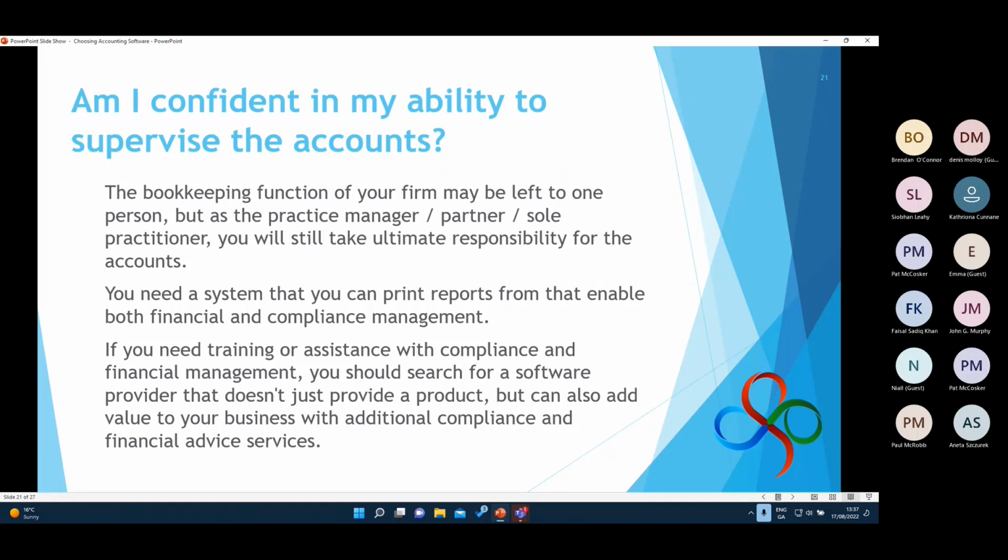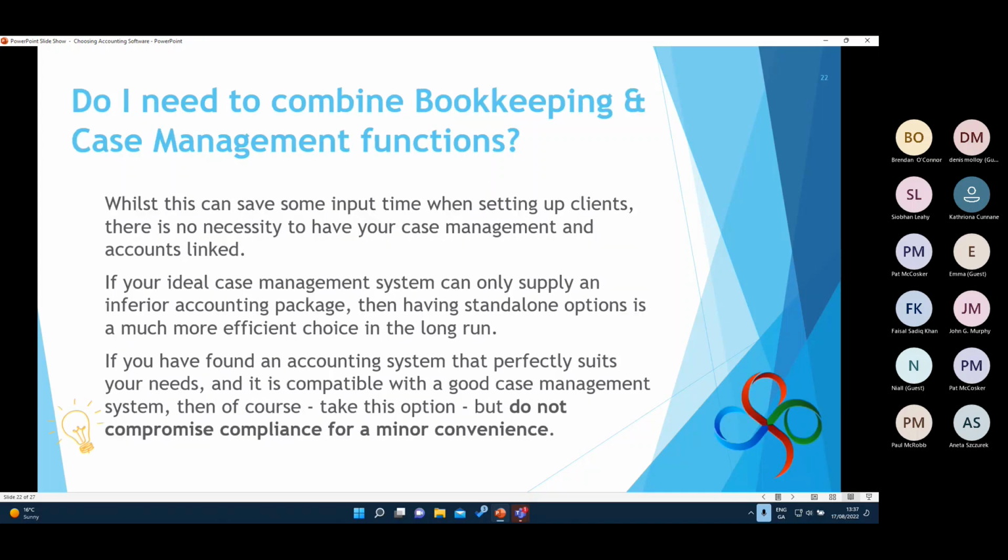So you should also ask yourself the following: am I confident in my ability to supervise the accounts? The bookkeeping function of the firm may be left to one person within that firm, but you have to remember that the practice manager or partner or sole practitioner will still take ultimate responsibility for the accounts as far as the Law Society are concerned. And you need a system that can print reports that enable both financial and compliance management. If you need training or assistance with the compliance and financial management, you should search for a software provider that doesn't just provide a product, but can also provide value to your business with additional compliance and financial advice.